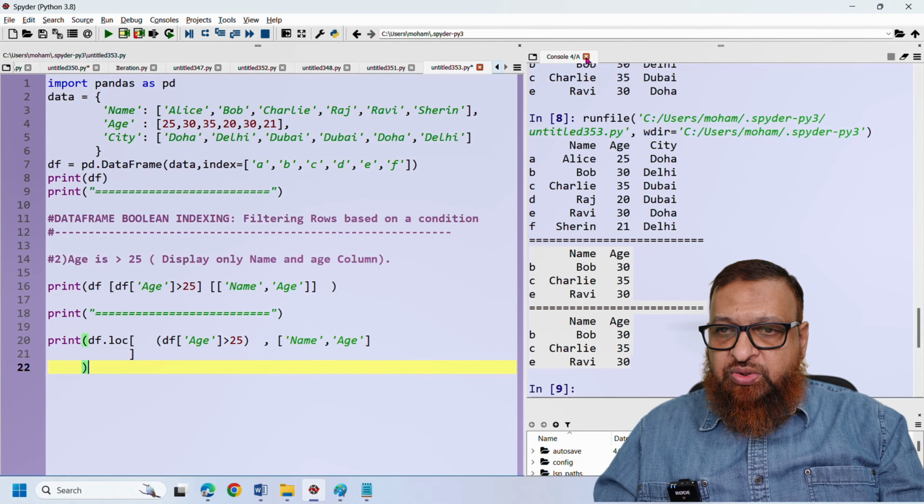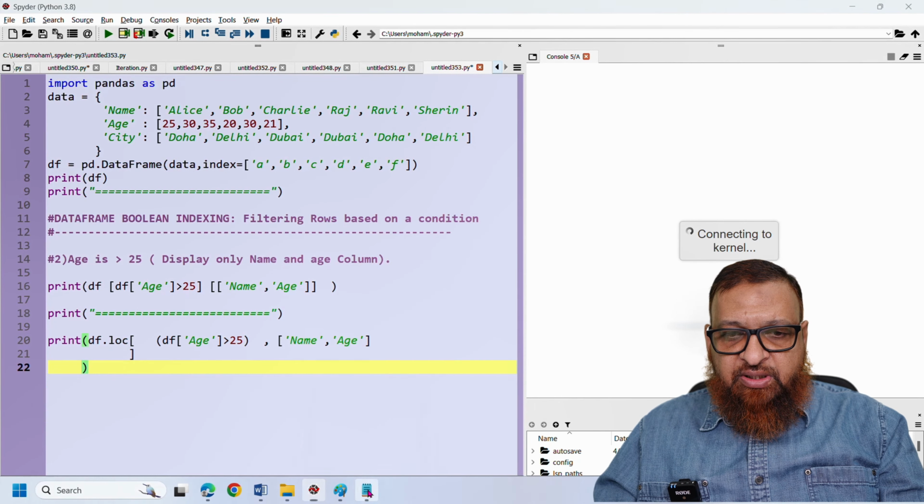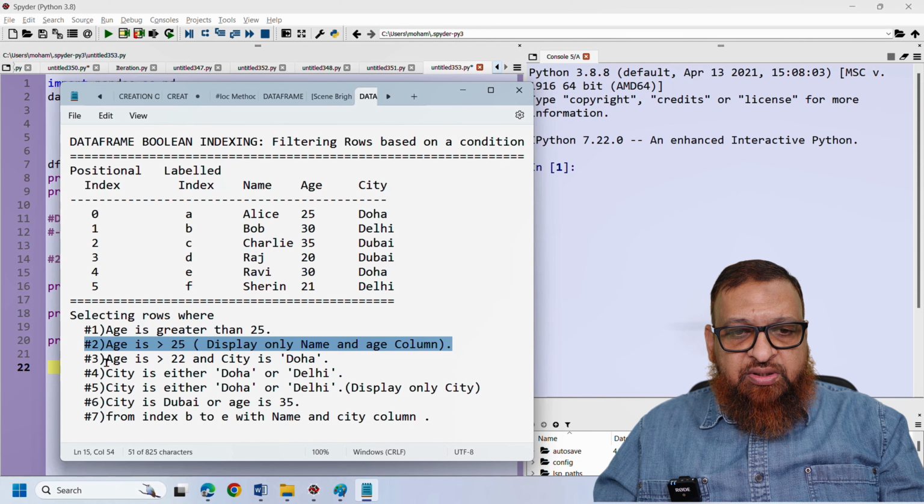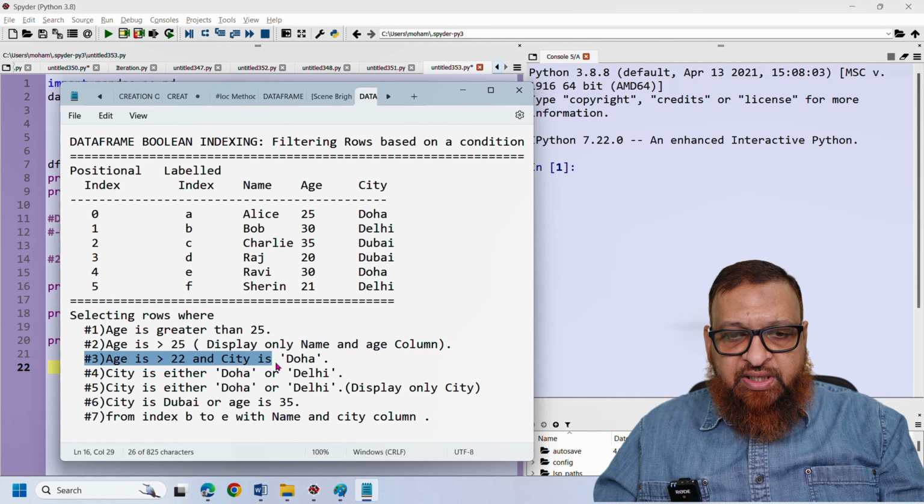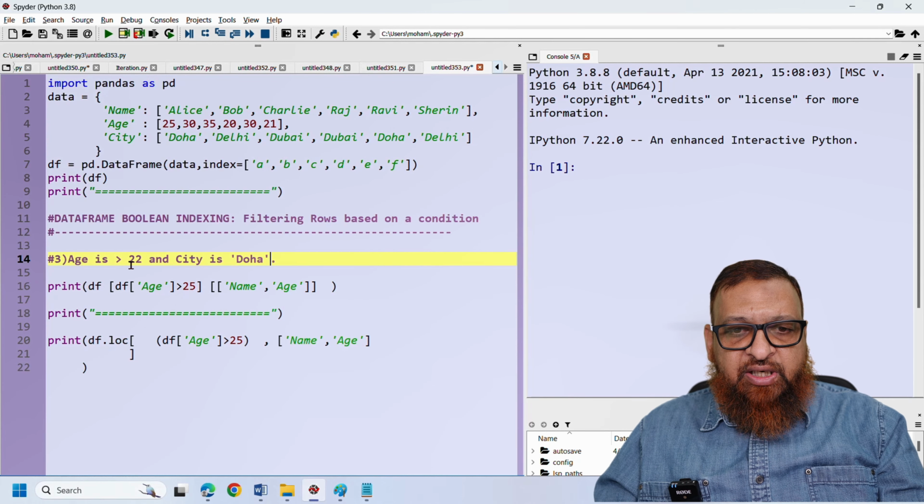Let me close the console. Okay. Let me see the question. So the third question I have: age is greater than 22 and city is Doha. Let me copy this particular one here. This is the question. So age is greater than 22 and I need city what? Doha. So I'll try to alter both at a time.